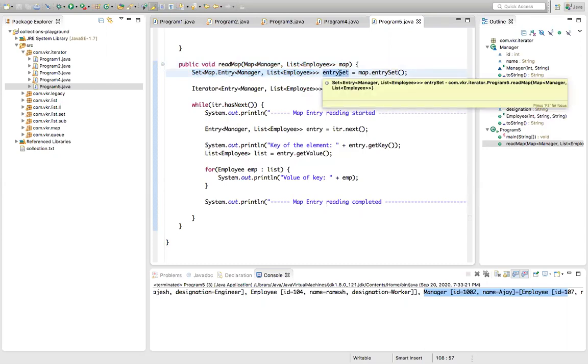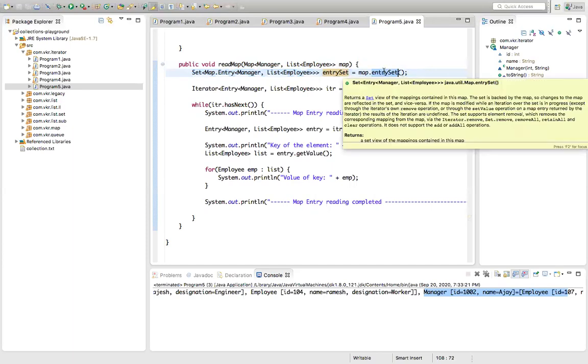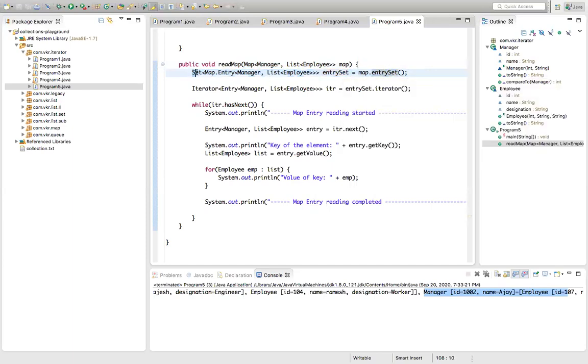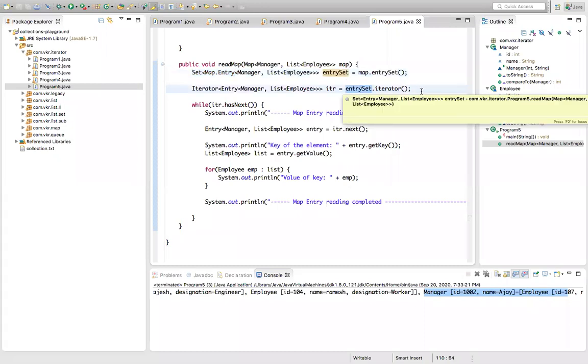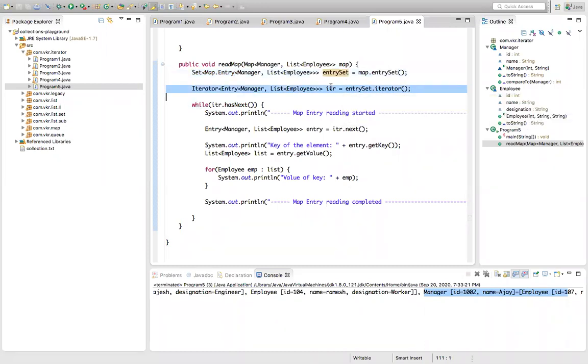Now I got the entry set. After getting the set object, we have to call the iterator. This we have to remember properly. We cannot call iterator directly on the map object. First, we have to call entrySet and convert this to a set. For the set object, we can call the iterator: entrySet.iterator. Now I got the iterator of Entry objects. Each and every element in the iterator is an Entry object.